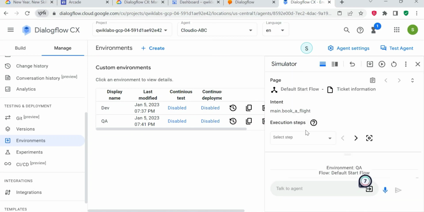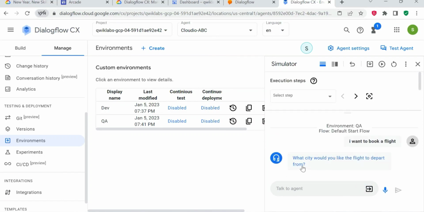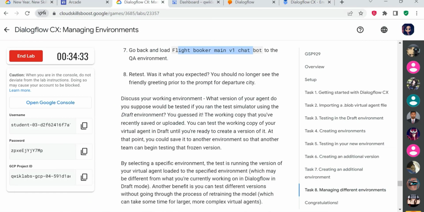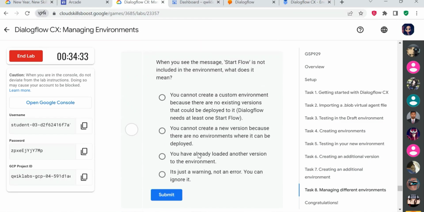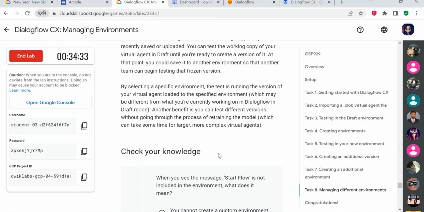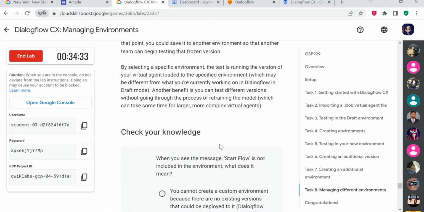Now you should not see the friendly greetings. It will be just one simple message. What city would you like the flight to depart from? So this is what version 1 contains. Okay. So that's it with this specific task.